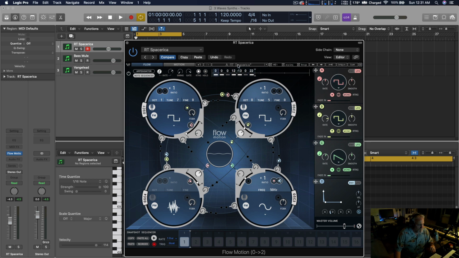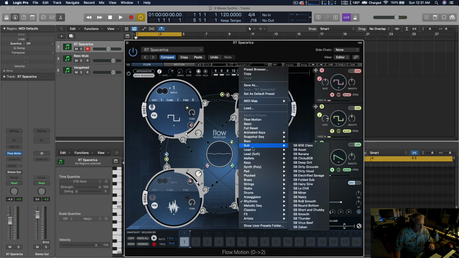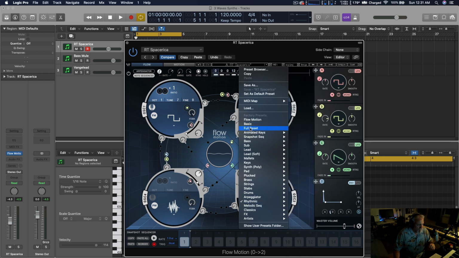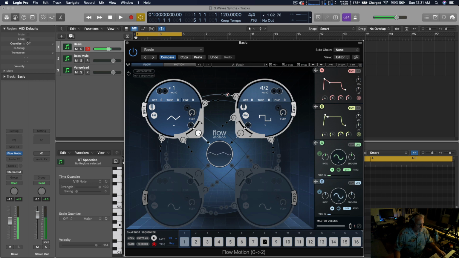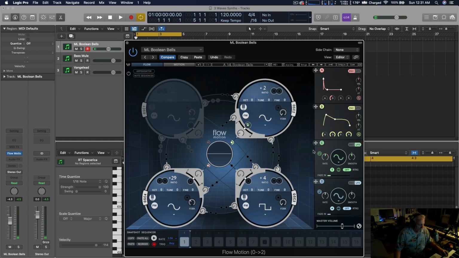But the thing about this is that you've got just a ton of patches. Just keeps on going. You can go down here to rhythmic, and you've just got a ton down here. Now, the basic patch, this one right here, you can see you've got this oscillator modulating this oscillator. And just flipping through some of the patches here, let's see here.